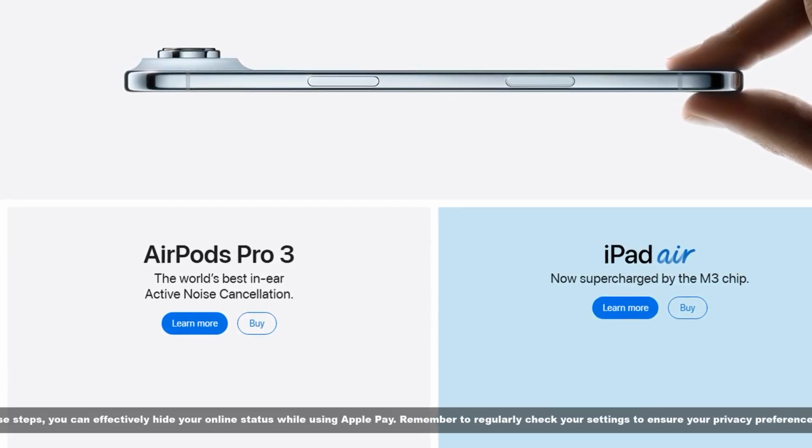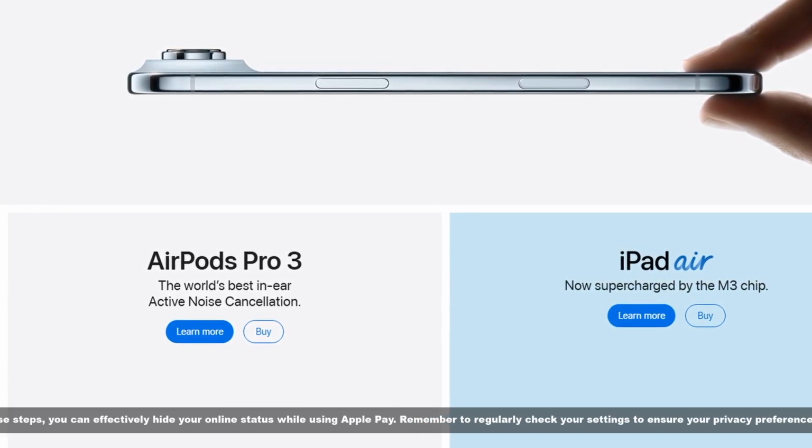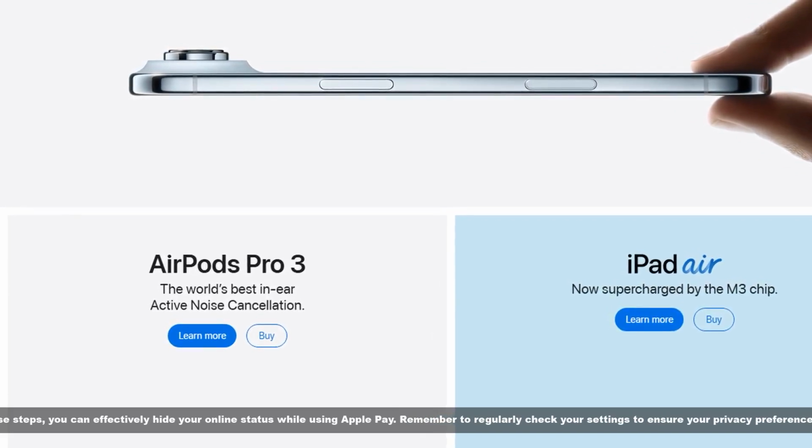By following these steps, you can effectively hide your online status while using Apple Pay. Remember to regularly check your settings to ensure your privacy preferences are up to date.